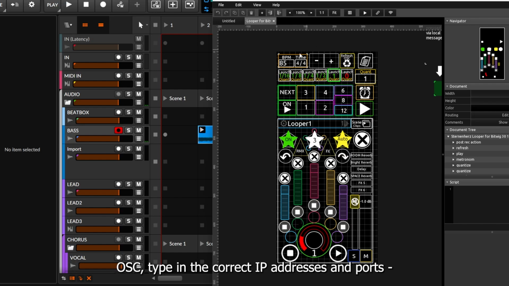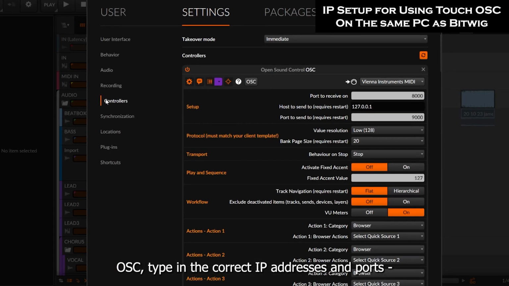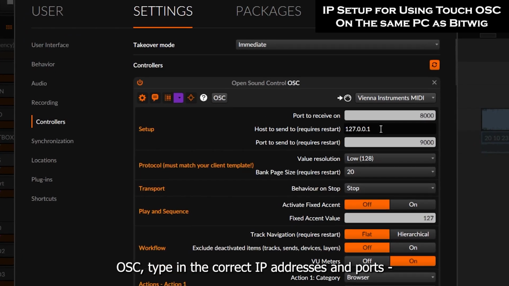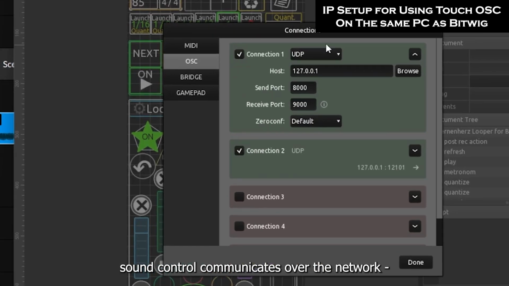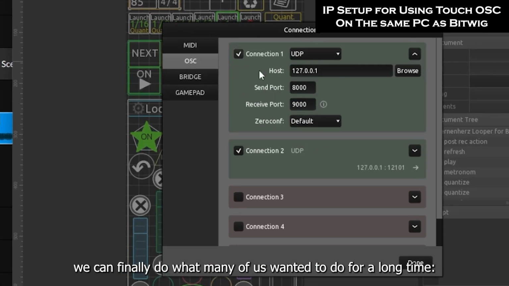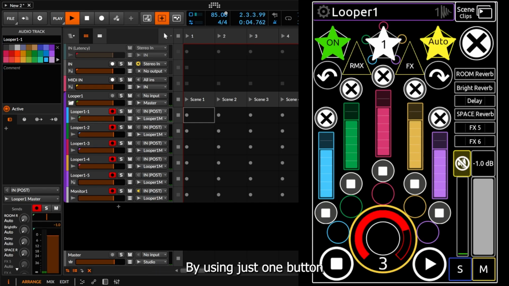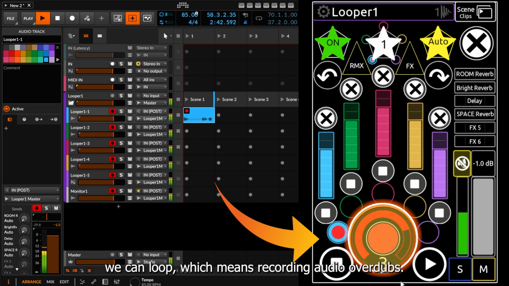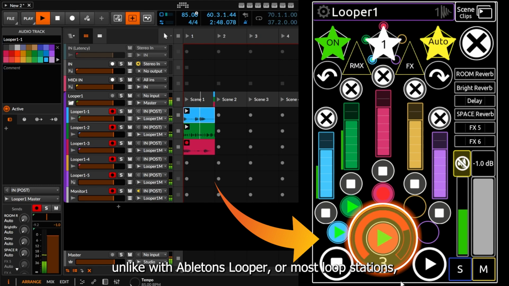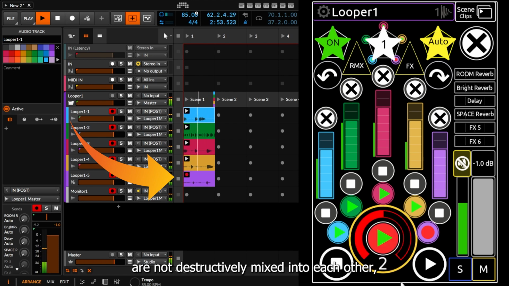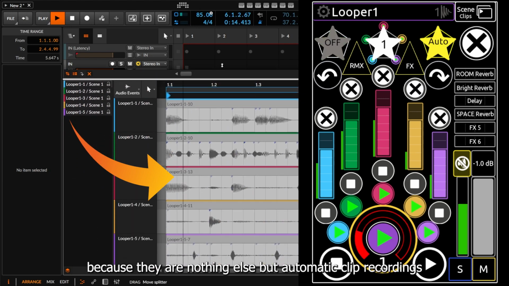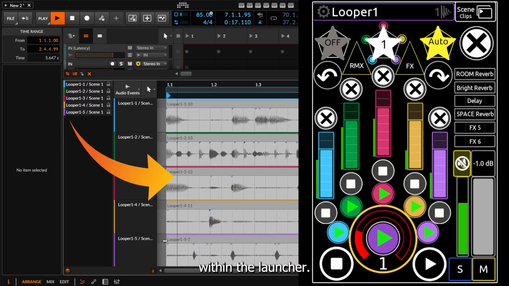If we start up TouchOSC with my template and Bitwig with its DrivenByMoss OSC script, type in the correct IP addresses and ports, because Open Sound Control communicates over the network, we can finally do what many of us wanted to do for a long time. By using just one button, we can loop, which means recording audio overdubs. The special thing is, unlike with Ableton's looper or most loop stations, those audio overdubs are not destructively mixed into each other, but stay visible and accessible one by one, because they are nothing else but automatic clip recordings within the launcher.